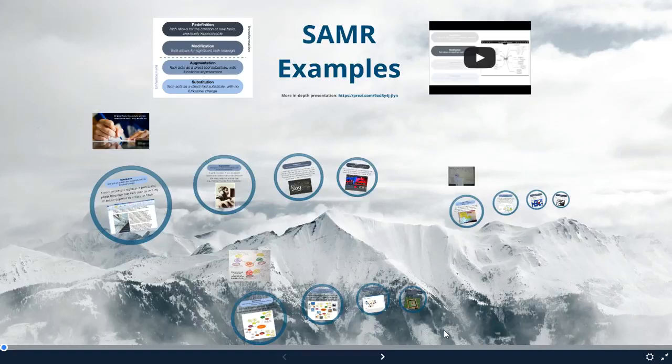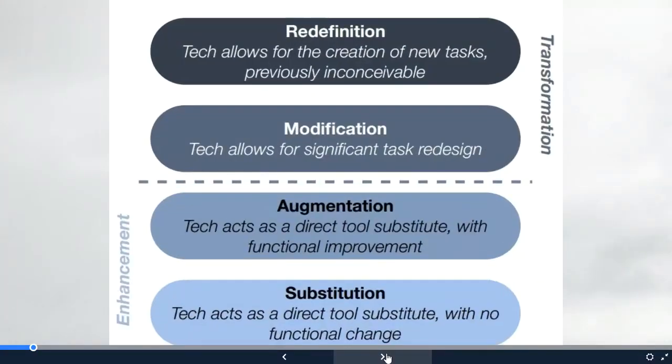In Module 4, we're going to start examining lessons and taking them through the different steps of SAMR. The first thing we're going to do is review the 4 different steps involved in SAMR, starting at the bottom with substitution, where the tech just basically replaces a paper and pencil tool or other non-technology tool. The second step up is augmentation, where the tech acts as a direct tool substitute but with some functional improvement.